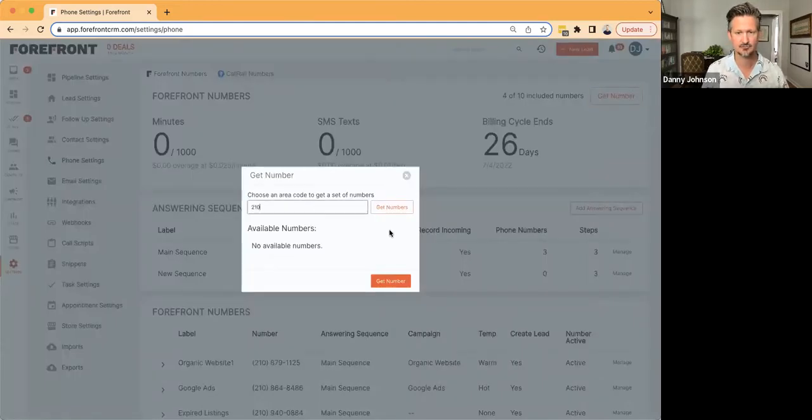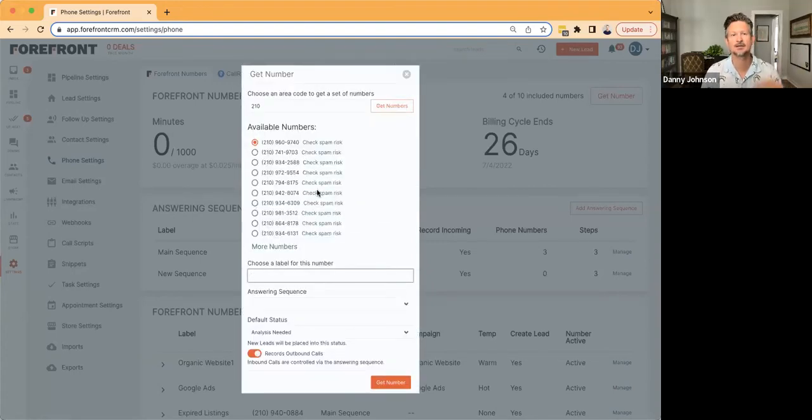I'm in San Antonio, so that's 210. Click get numbers, and it's going to give me a bunch of options for available numbers. Now, if you don't see any available numbers, that's because these numbers a lot of times get leased and then they get returned to the pool.